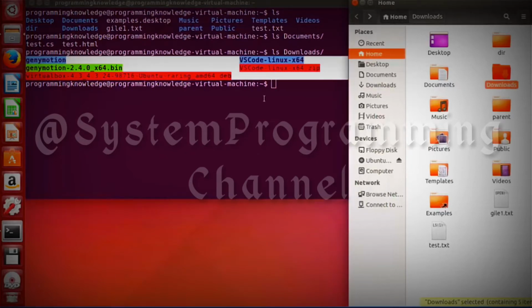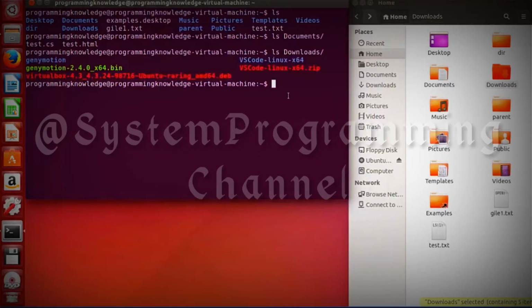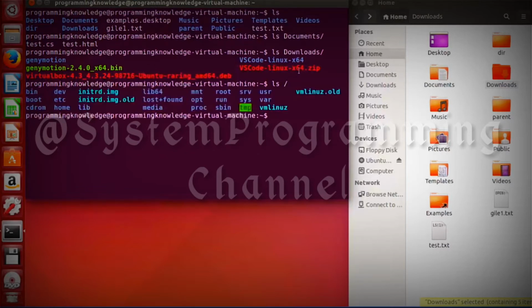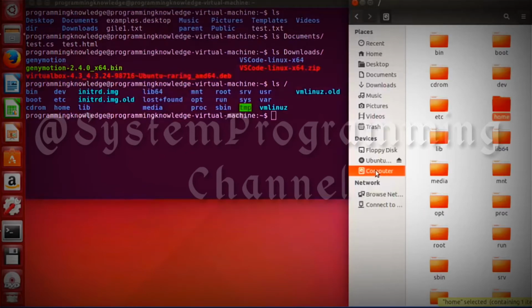So simple. Now, if you want to list out all the contents of our root folder, as I've shown you in the last video, you just need to give ls and then /, which is our root directory, right? And press enter. It will show us the content of our root directory, and here you can verify this by going to the computer option, and you can match all the directories here and here, right?